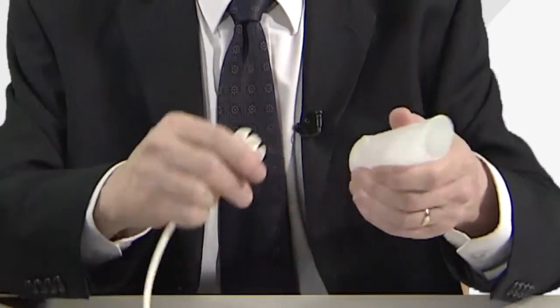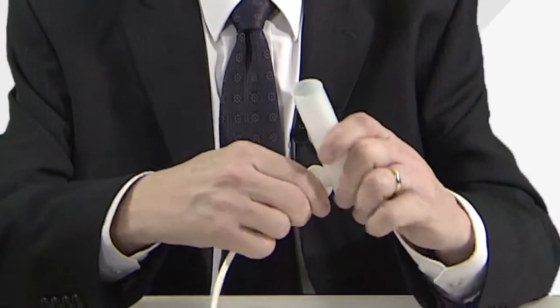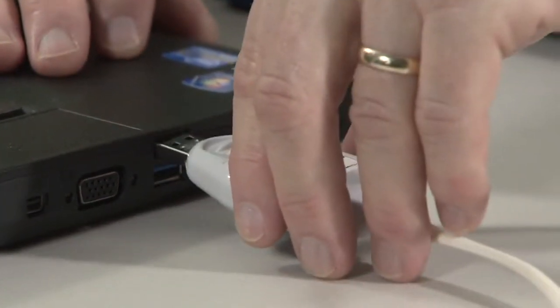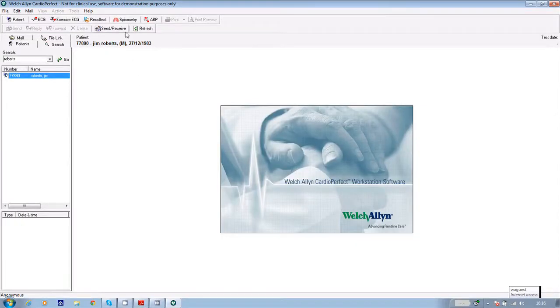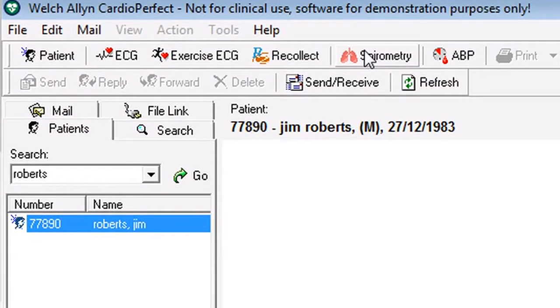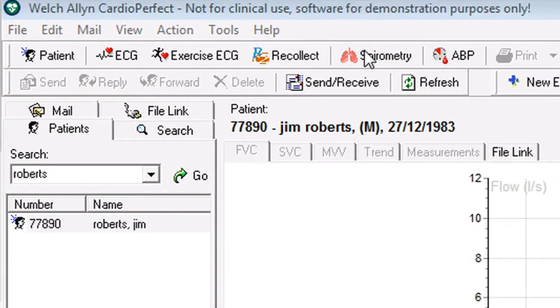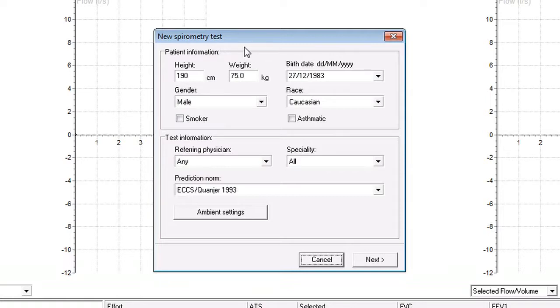You can now fit a flow sensor to the end of your tubing and connect the USB cable to your PC. Go up to where it says Spirometry at the top of the screen and click on the icon. It loads the module and a box headed New Spirometry Test appears on the screen with all the details of your patient. Now, if they're a smoker or an asthmatic, you can note it at this point. Then click on Next.